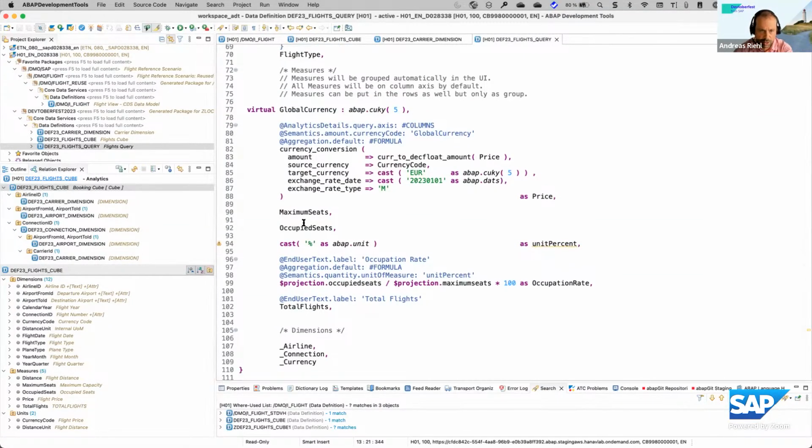Good. Then maximum seats and occupied seats. I don't want to display them at all, basically. Maybe I should have removed them there. But now I want to really do the calculation of the occupation rate. And this is also, again, important. So we have done a calculation before, and we've done that calculation in the cube. That was the calculation if it's a long distance or short distance flight. And now this calculation here about the occupation rate, we are not doing in the cube, but we're doing it in the query. Why is that?